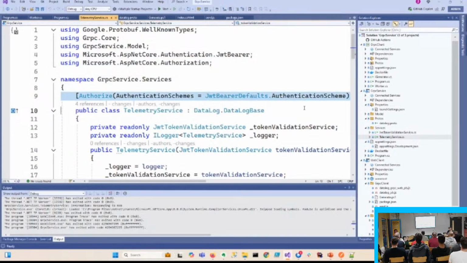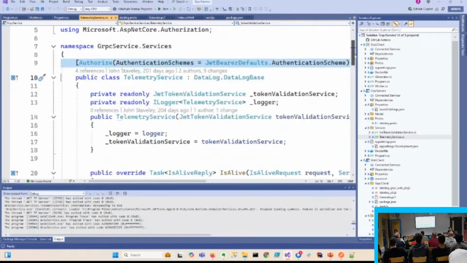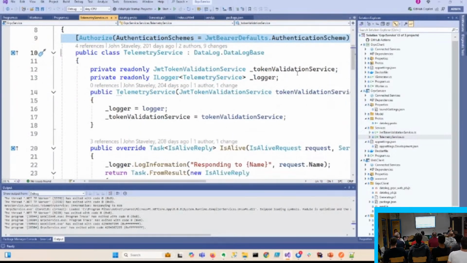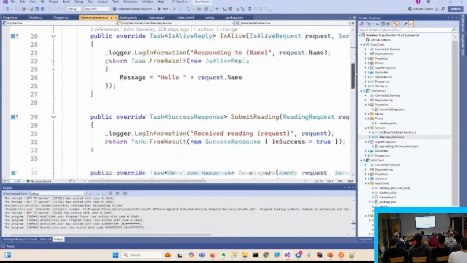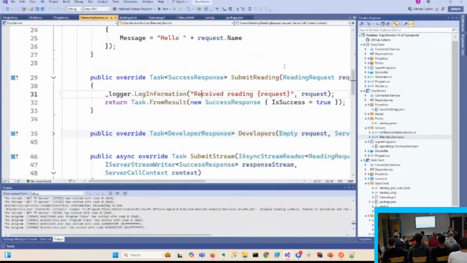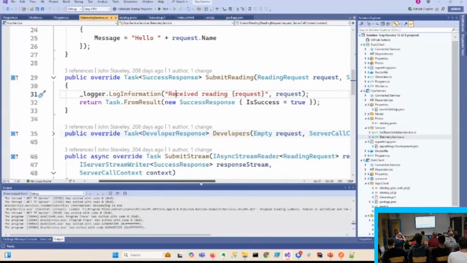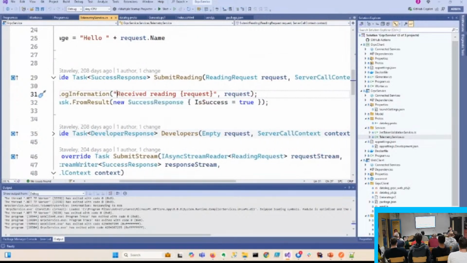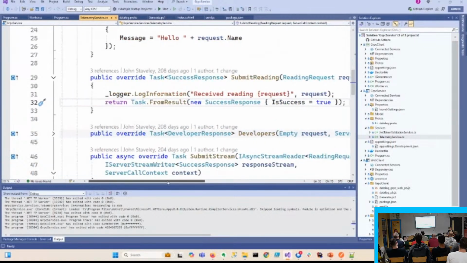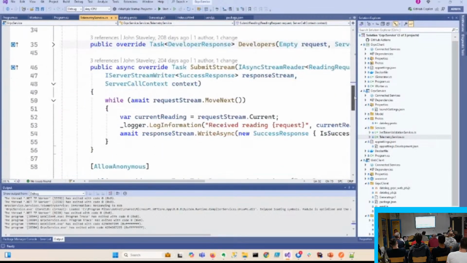So this just says all of these entry points must be authorized. And we pass in a few services. And here, without doing anything with the reading, it takes in the reading request, just logs it out, and then passes a success response back. Here, I'll go through the stream case separately, I think.